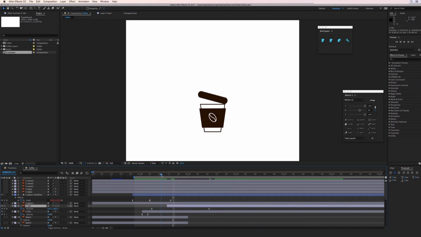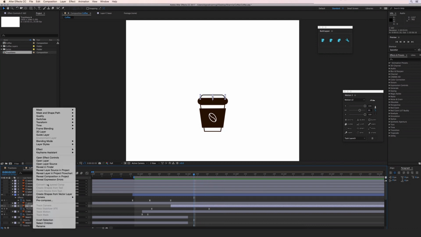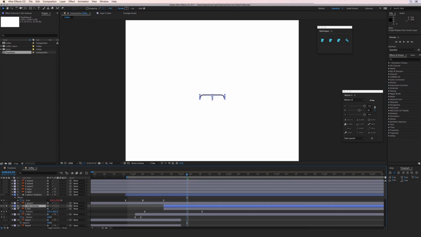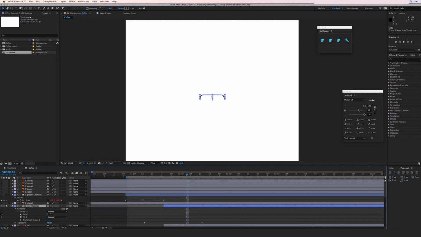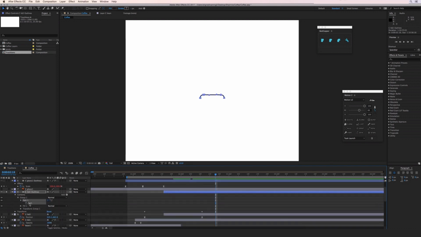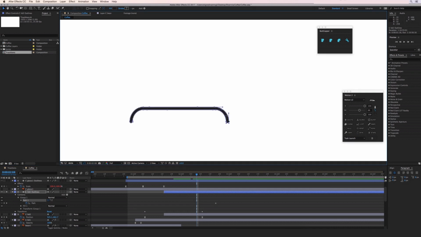I want the lid endpoints to be long so that it gets a little room to bounce the lid. For that, just create a shape layer from the vector layer, keyframe the path here, move forward on the timeline and extend the path by moving these vertices.